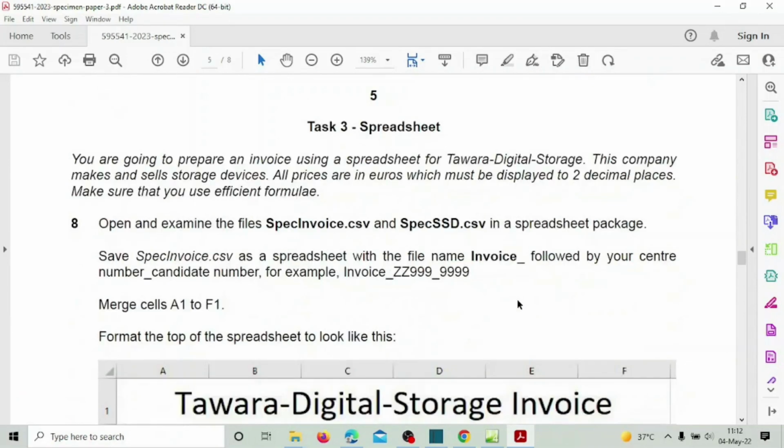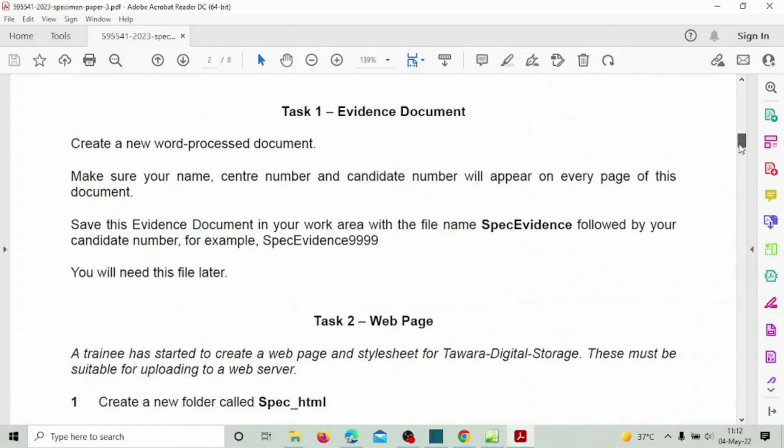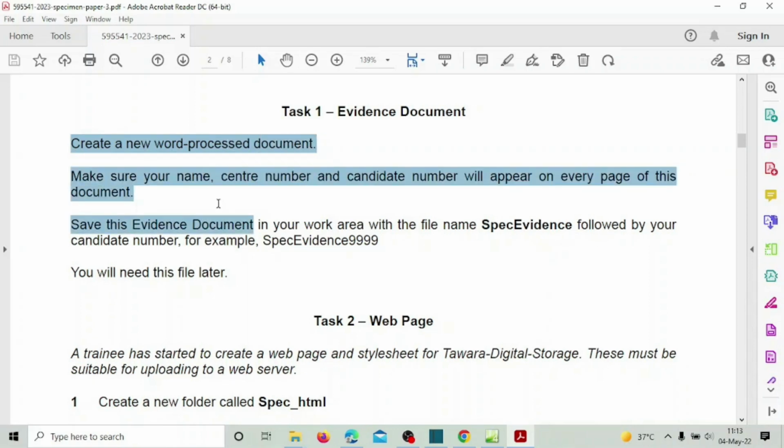Here is Task 3, and Task 1 is about the evidence, I guess. I'm sure about it. So create a new word processing document. We ourselves have to create it this time. But in Paper 2, they give a created document file for the evidence. Here they are telling us to create it by ourselves. Let's do that first.